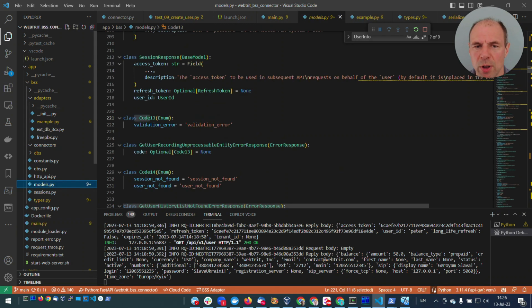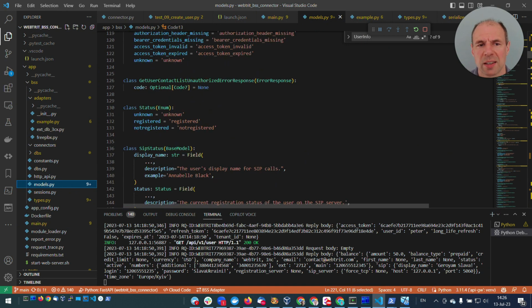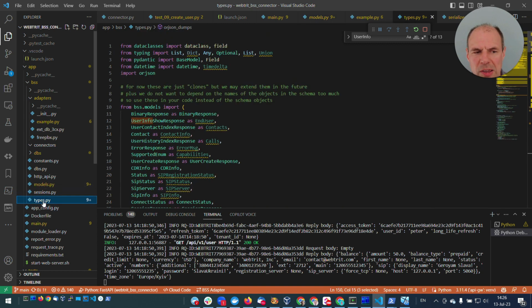What else do we have? We have models.py, and this is an auto-generated file from the OpenAPI schema of the WebTrit API converted into a set of Python classes. Since it's auto-generated, it's not always very nice and perfect. This is why we have types.py.